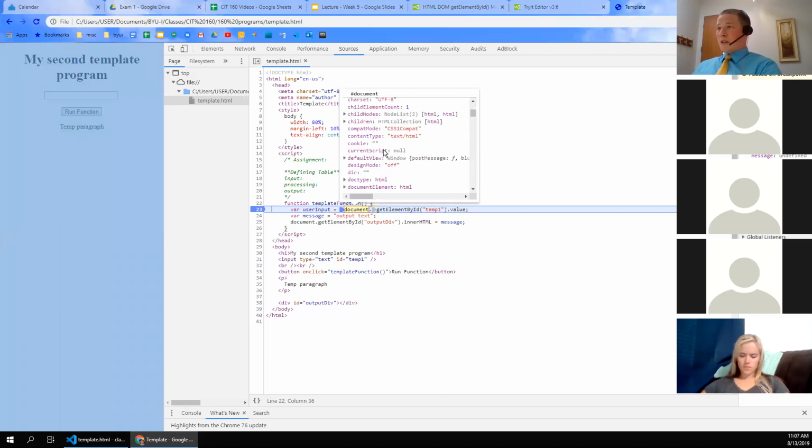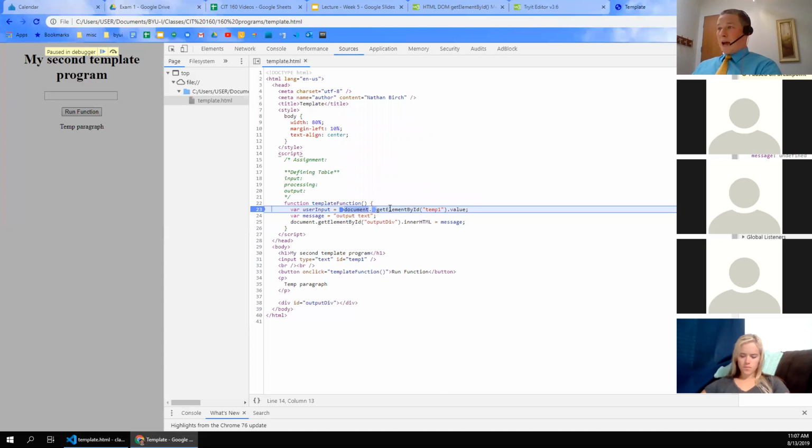And then there's a bunch of other stuff in here that is accessible to us as well. Okay, so if I hover over getElementById, you can see there's this squiggly F right here. That just means that it's a function that we can use. Okay, so that's why you have to use document.getElementById, because getElementById is part of the document object.